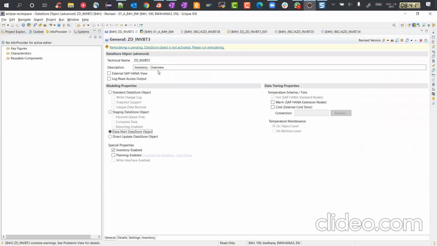And where can you see that remodeling rule? There. On the top in the general tab, you can see that there will be a warning just below the name of the ADSO. Remodeling is pending. ADSO is not activated. Please run remodeling. Click there. It will take you to Cockpit, BW4 HANA Cockpit.